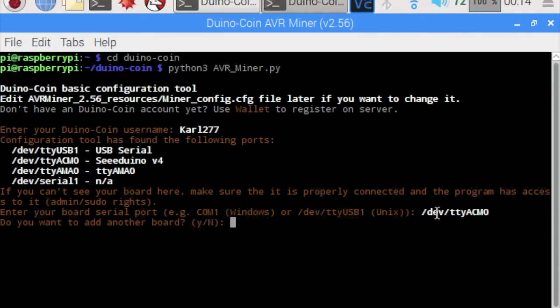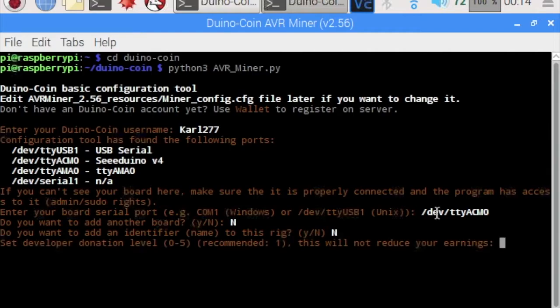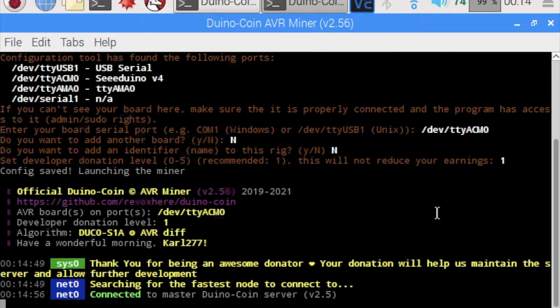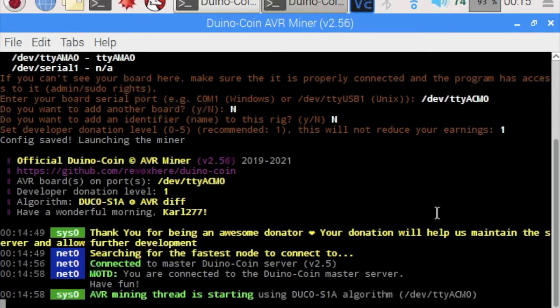And since I don't have another board connected, I'll just say no. And this is an optional identifier, I'll say no as well. And this is just the developer donation level. I'll just put one. And there we go. AVR mining has started.